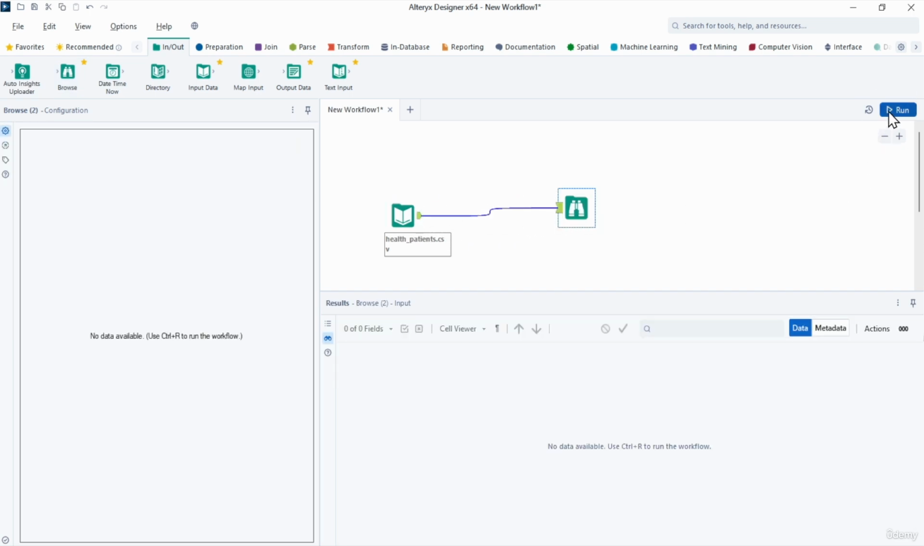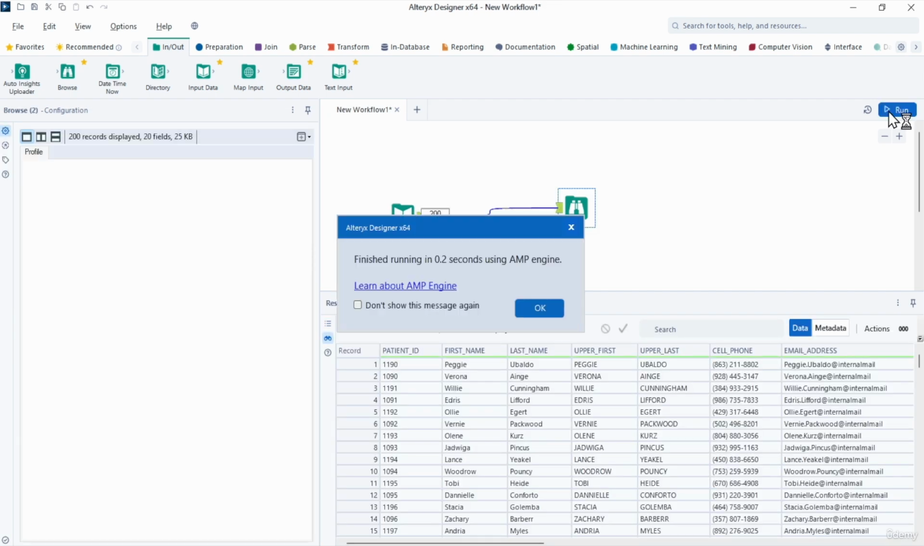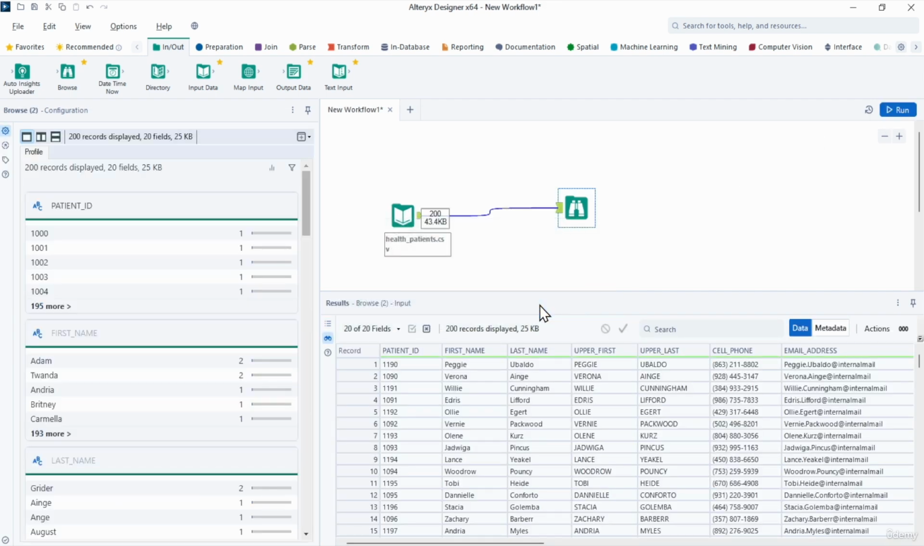Now let me run the workflow. So if you click in the Browse tool, you can see the results. On the results pane, you have this green indicator. This shows you that the data is okay. Notice it says 100% next to it. This means that every record has been populated. So if you have any data issues, you'll see it on this indicator. So for example, if you have any null values or anything like that, that will show up on this indicator.